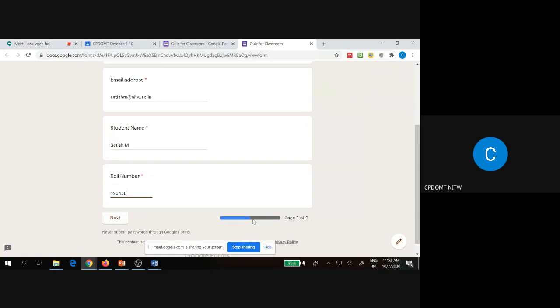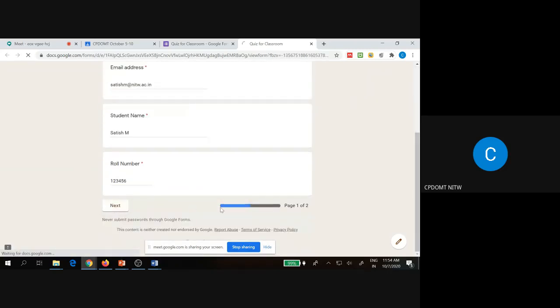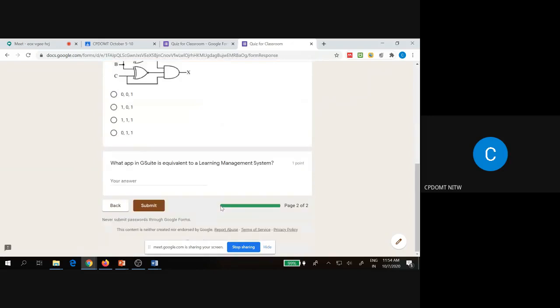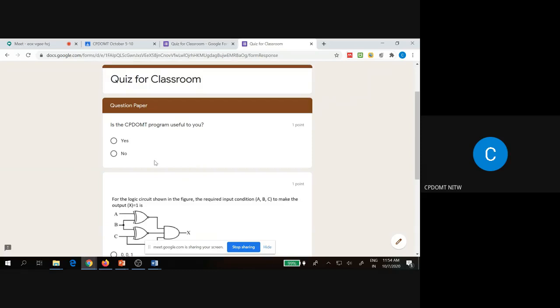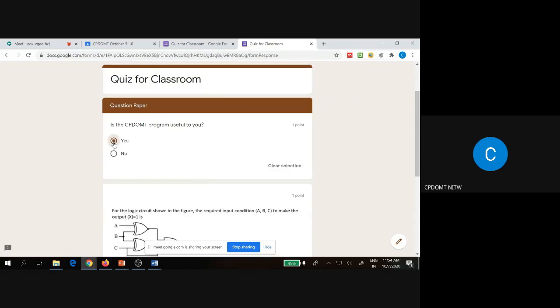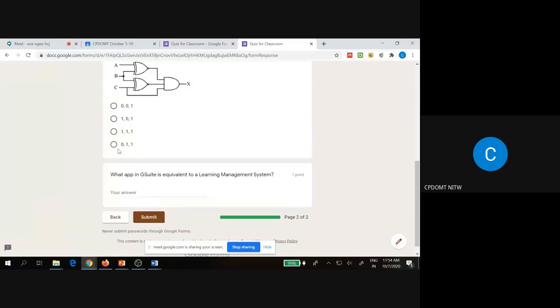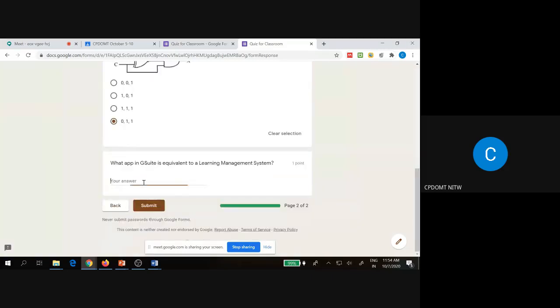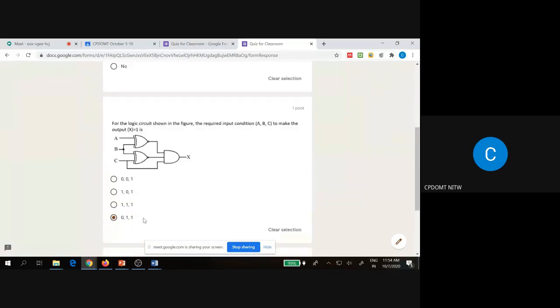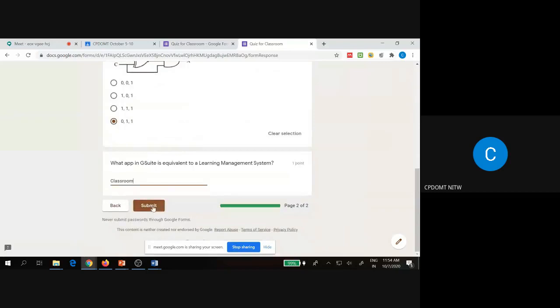You can see the progress bar; I'm in the first part and I've filled it. I'll say next. Since this is a preview, I'm getting all the questions in the same order, but otherwise you won't get them in the same order. See, questions got shuffled here. What app in G Suite is equivalent to a learning management system? This was the second question, but now it is the third. I'll say classroom. For this one the answer is 011, and this one is yes. Then I'll submit.